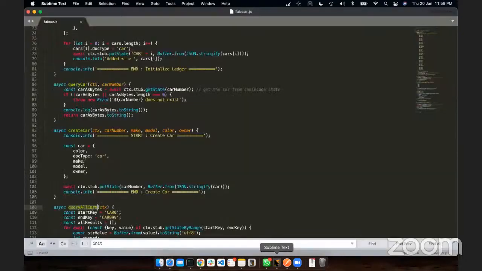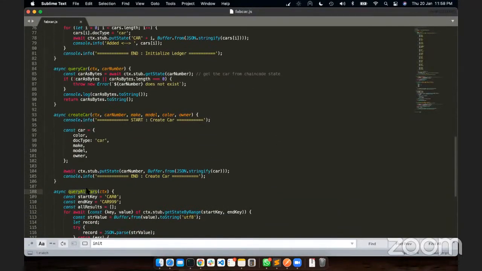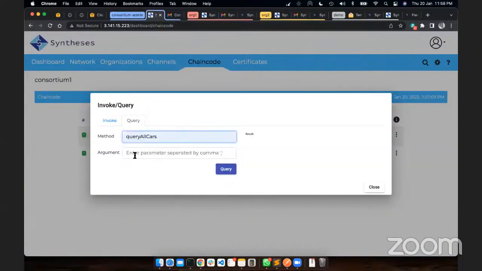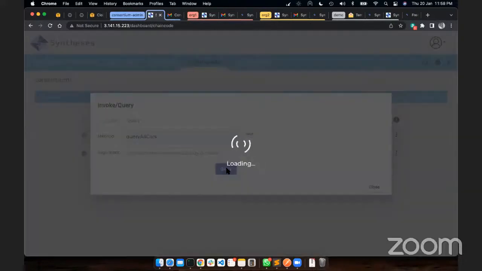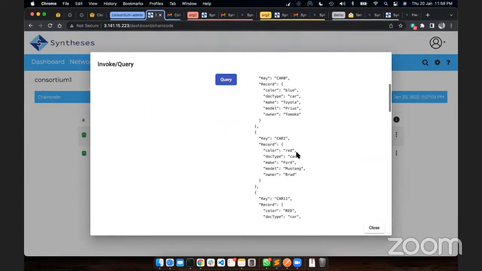In my Fabcar chain code, I think you are also familiar with it, we have some methods defined like query all cars. So I'm just using that. Optionally, if your method has some arguments, you can provide them over here. Now this is actually executing the chain code and querying all the transactions that were there, all the data that's there.